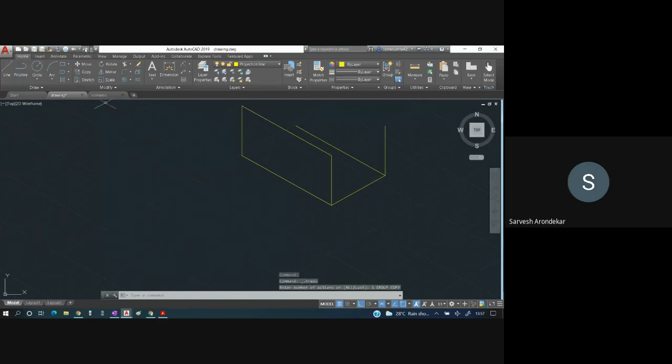Sir, did we take any specific angle between that? No, we have gone in isometric view. We are not paying attention. Sir, I joined late. You joined late? Yes, sir, it was a network issue. I had joined from 1:15, sir. Then I left again.